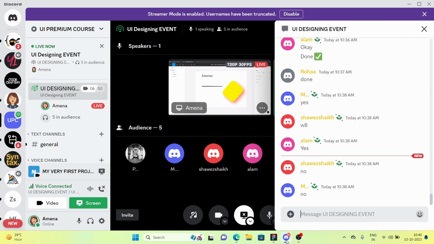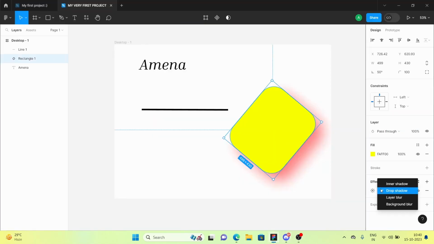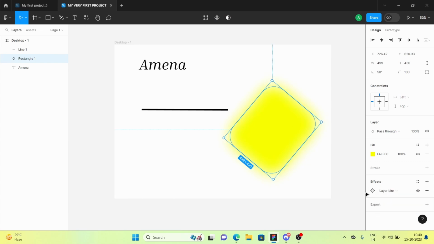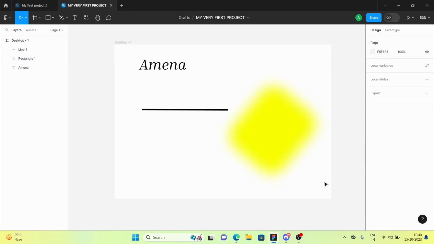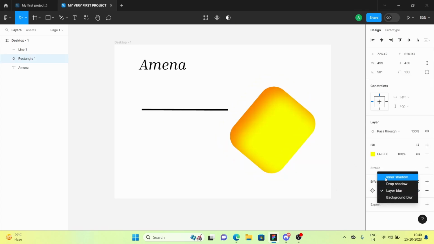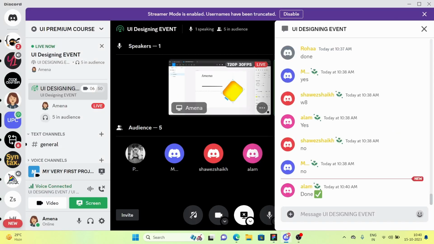Are you clear with drop shadow, everyone? We have one more thing, which is layer blur. This is the layer blur option, which is like totally blur. We have the inner shadow as well. See, if we just select the inner shadow, it comes like an inner shadow.